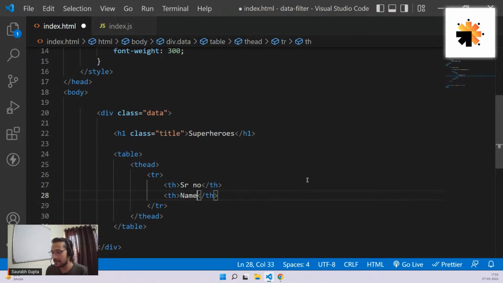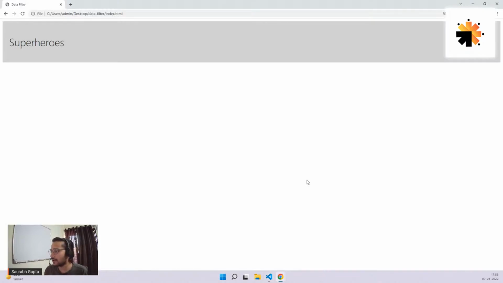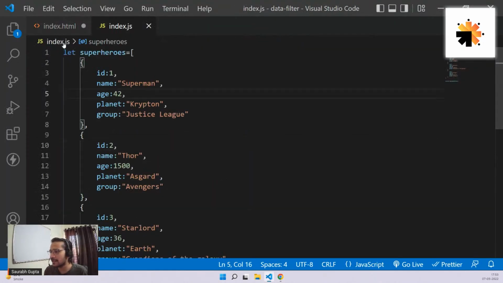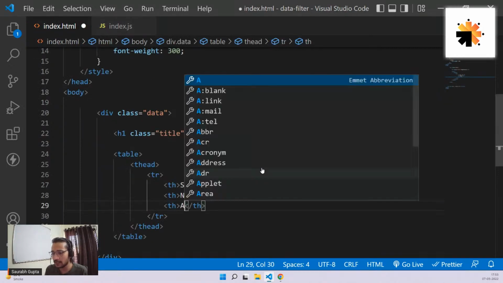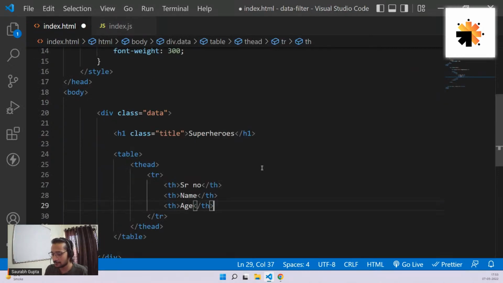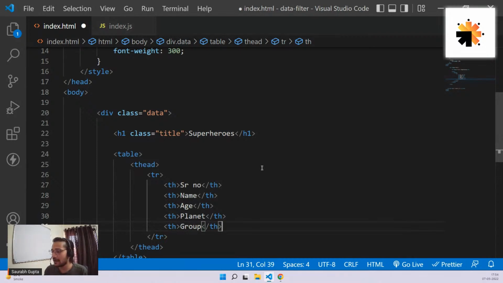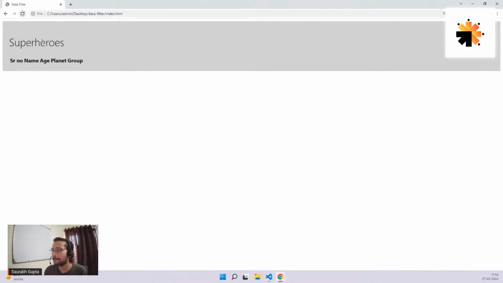So name, and we can have, what else do we have guys in the properties? Name, age, planet, group. So age, planet, and then group. So now we have displayed everything. Let's see. Here we go. A simple data. Now let's also style it.